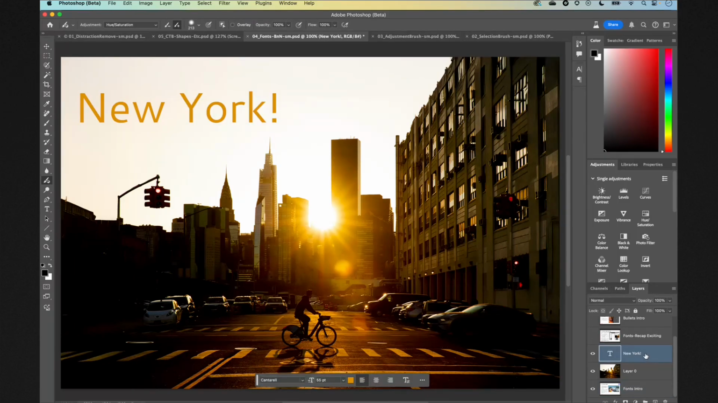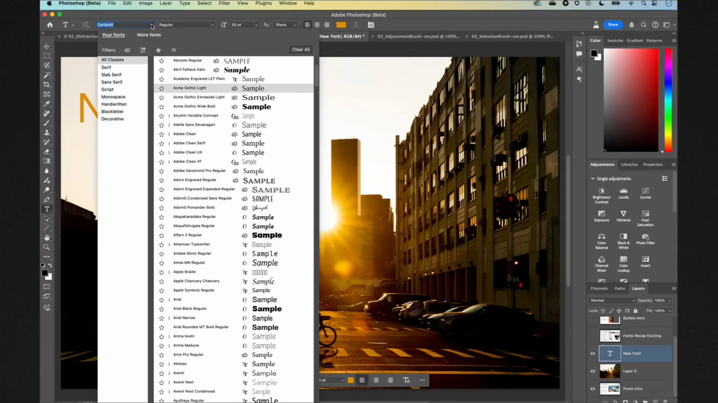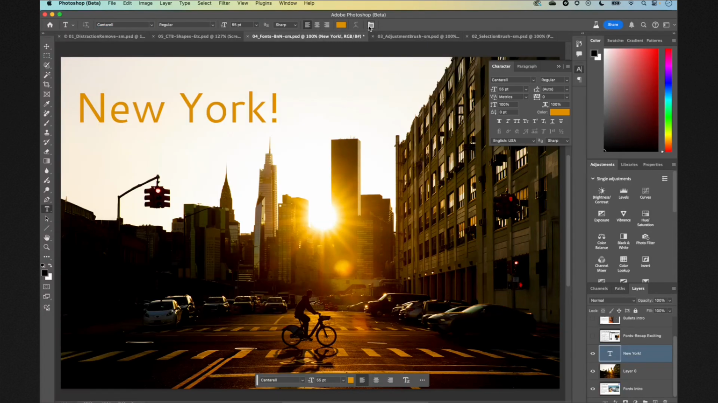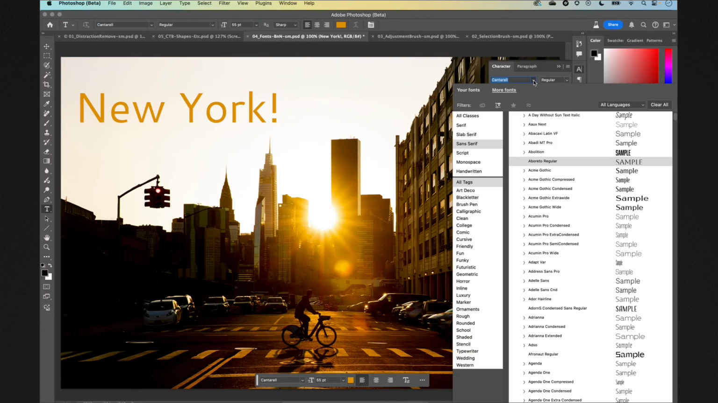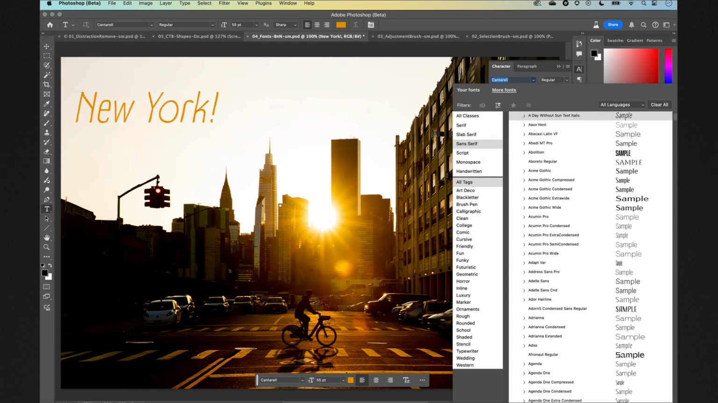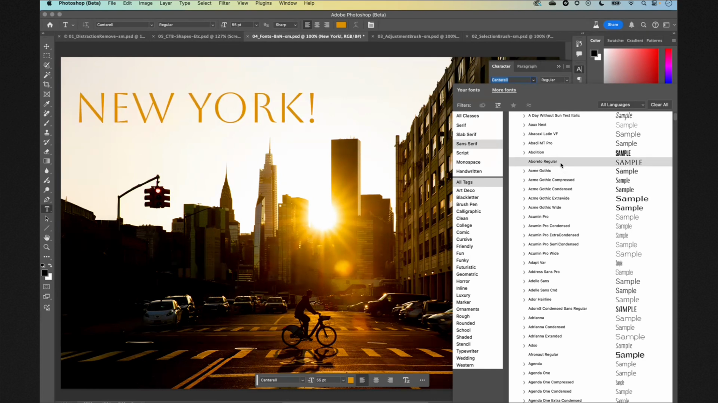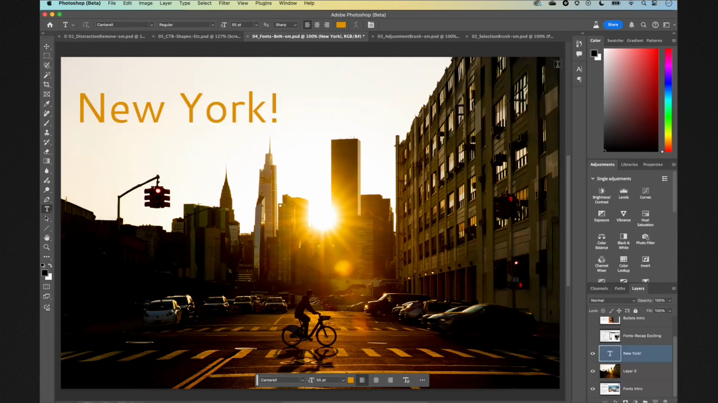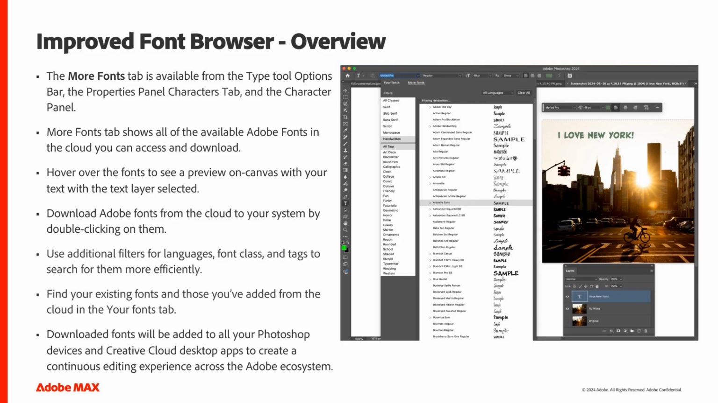All right, I've grabbed my type layer, I've grabbed the type tool, and you'll find this wherever you choose your fonts, either the type tool options here. I'm actually going to use the character panel so you can see what I'm doing. It's over here in the More Fonts, and you can filter by language, you can filter by class or tags, and when you hover over the fonts here in the More Fonts tab, you can see a real-time preview on your canvas. Now, to download and use these fonts, you just double-click, and then they become a part of your fonts. So this is really an exciting and time-saving feature.